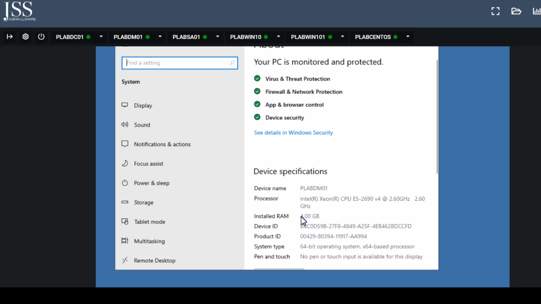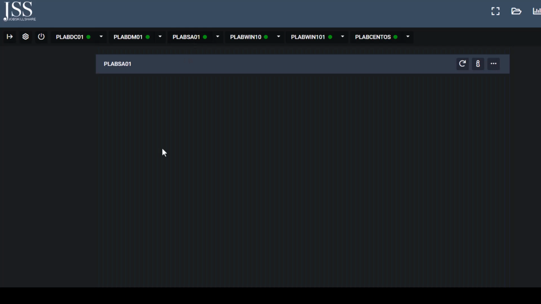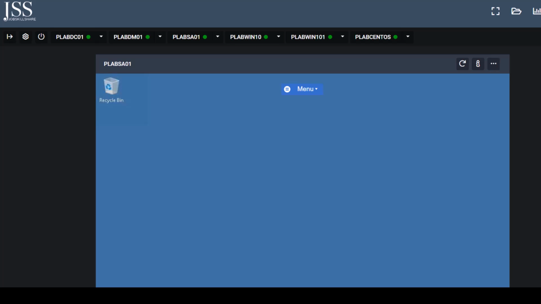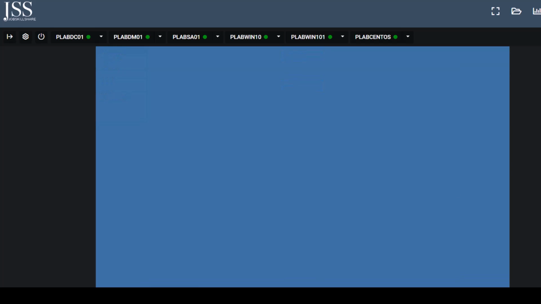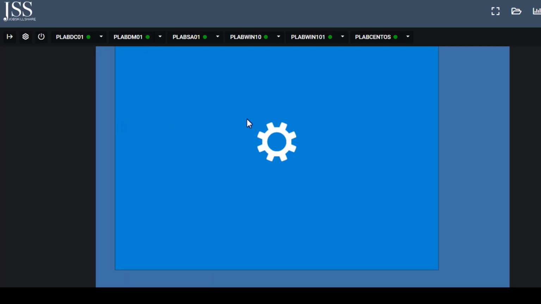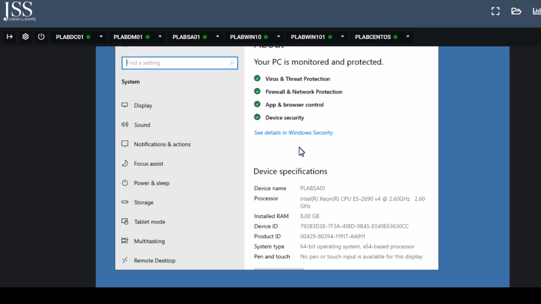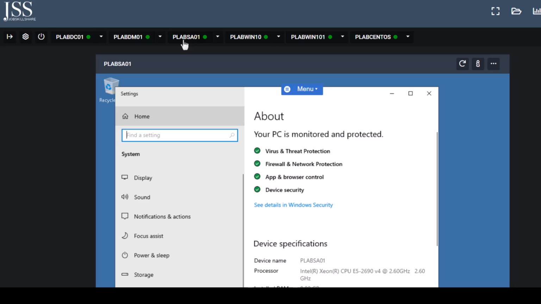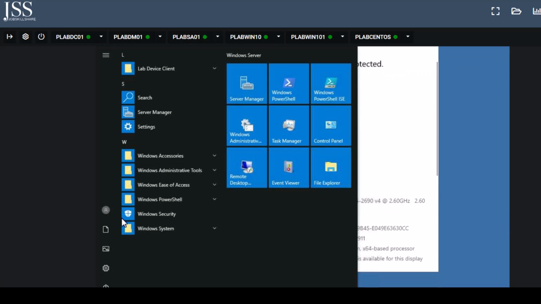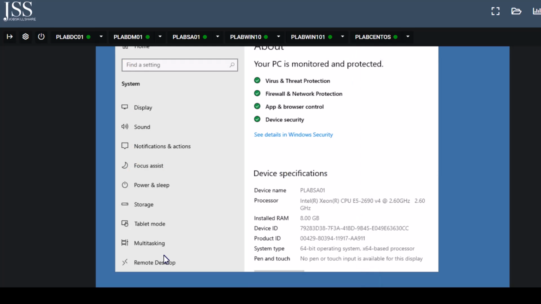Now the second one is PLAB SA, which is a standalone server. Now this one comes with more memory, more RAM, because we can install even virtual machines using Hyper-V, a different technology just like VirtualBox from Microsoft, and we have more RAM here to learn that type of stuff. Even in our own home lab through the web, we can use Hyper-V to install even other things that whatever you want to learn. So you can see it comes with Hyper-V.